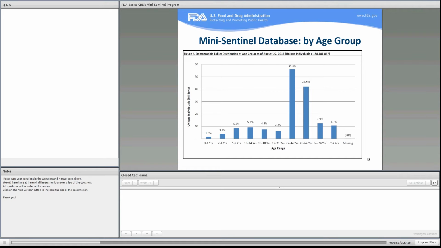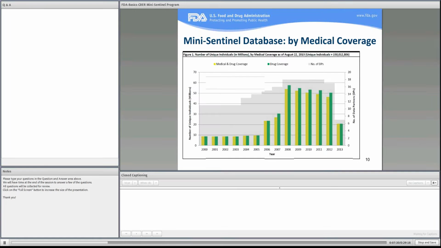You'll see that approximately 35.4% of the database are comprised of individuals 22 to 44 years of age. And the 45 to 64 years of age is 26. Those are the 2 biggest categories. And as you go down into the pediatric rates, they make up smaller and smaller percentages. One thing to note is, if you compare this to the U.S. Census data, these data are pretty comparable within 1 or 2 percentage points. So while we can't say that they're nationally representative, they do align well with the overall U.S. population.